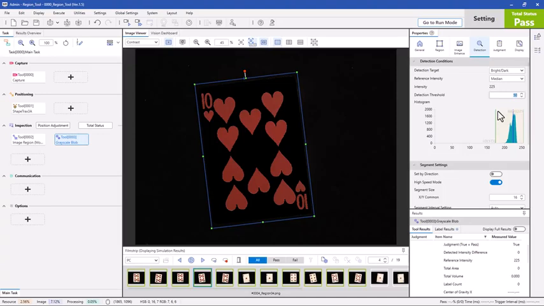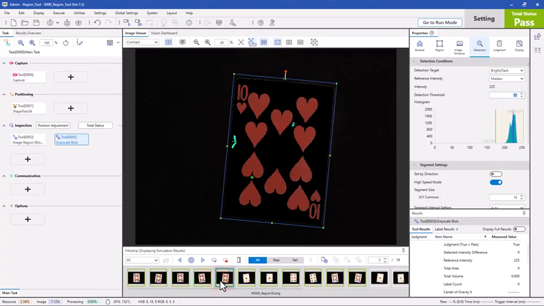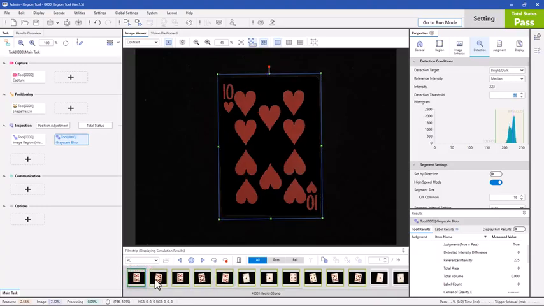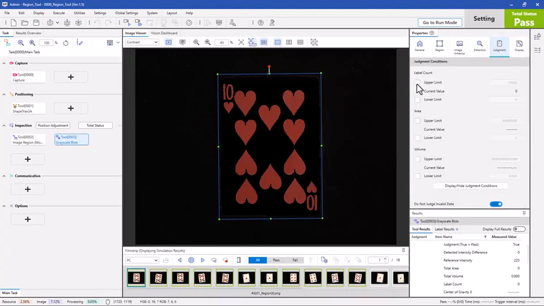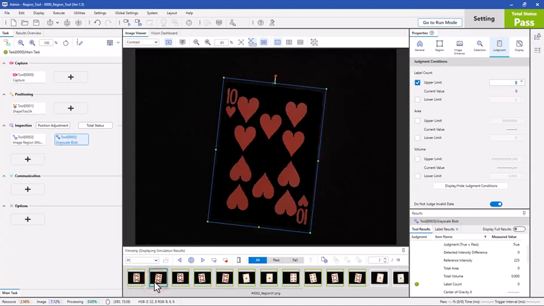But again, you would adjust that depending on the application, but it looks like this setting will work for us. So if I scroll through these first 5 images, you can see the first one is a good part. Actually, let's go ahead and put our judgment on the tool. So if we put an upper limit of 0 for our label count, in other words, we don't want any defects, the tool will fail if it detects defects.